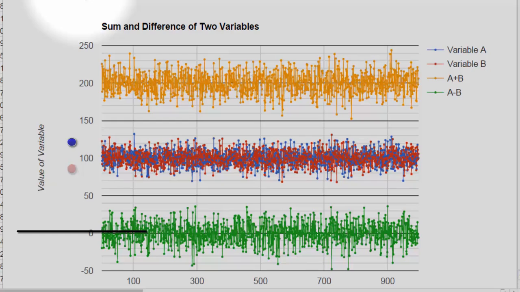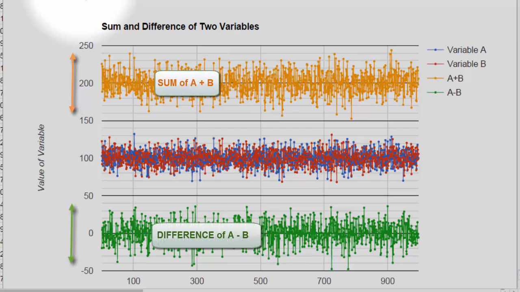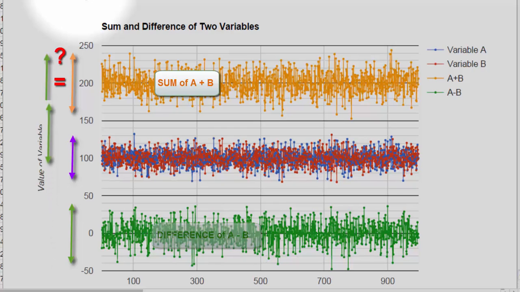So now we have a focus on what this experiment is all about. We can see that the extent of the variation gets greater when you add 2 variables or when you subtract them. And I don't know how it looks to you, but to me the variation looks about the same for both the sum and the difference. So it's logical to ask if there's a solid mathematical relationship here, and if so, what is it?